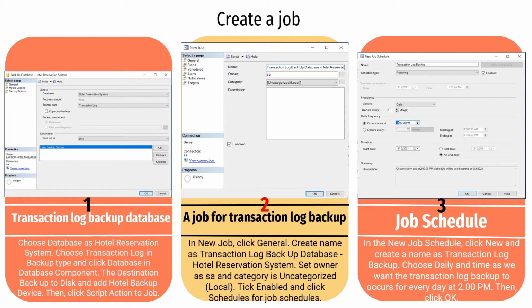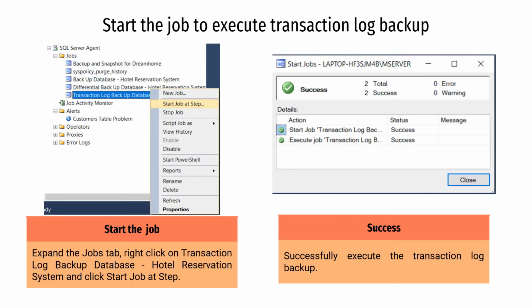In the new job schedule, click new and create a name as transaction log backup. Choose daily and time as we want the transaction log backup to occur every day at 2 p.m. Then click OK. To execute transaction log backup, expand the Jobs tab, right-click on Transaction Log Backup Database Hotel Reservation System and click Start Job as tab. It successfully executed the transaction log backup.